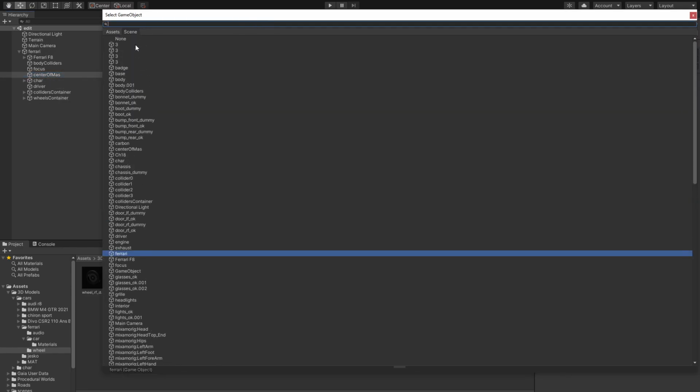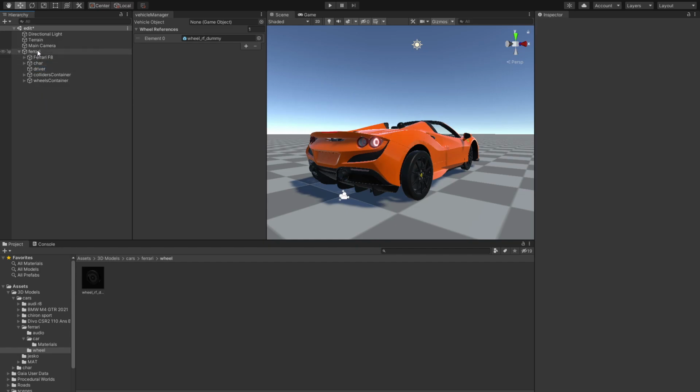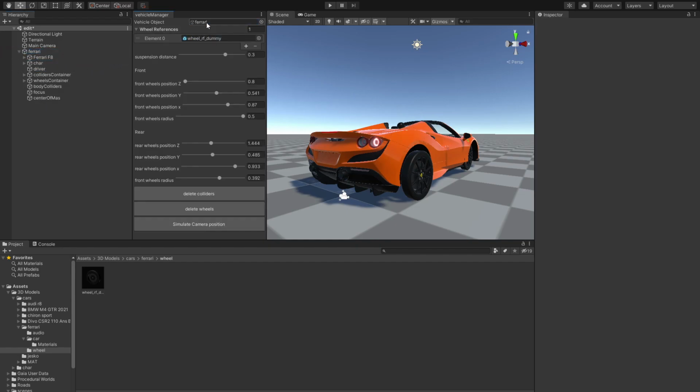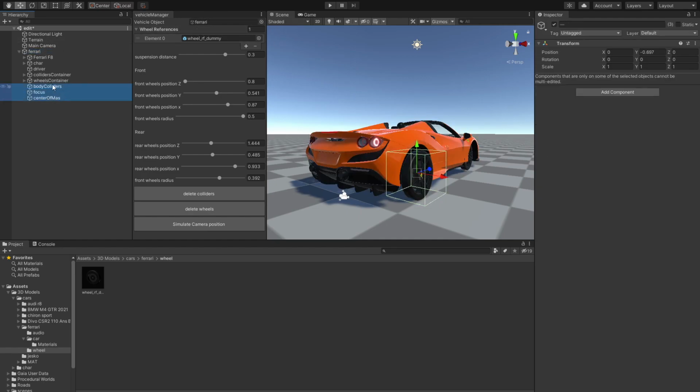The reason for that is because if you set this to none and you have your wheel reference set to none as well, what you're going to do is the very first thing is place your wheel, then you'll have a slot for the vehicle object. So before placing it in here, you don't have to worry about focus, body colliders, and center of mass. So just to show you that you don't have to have these, I'll just delete them, and then what I'll do is I'll drag this Ferrari game object, drop it in here, and then you're going to see that these get automatically added. That's because my script, or the script that I wrote, automatically adds these.